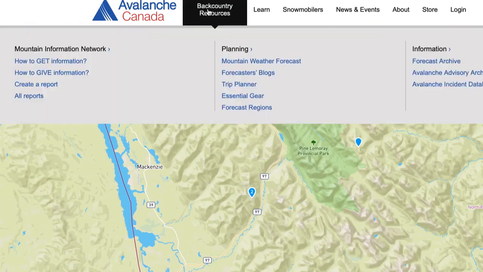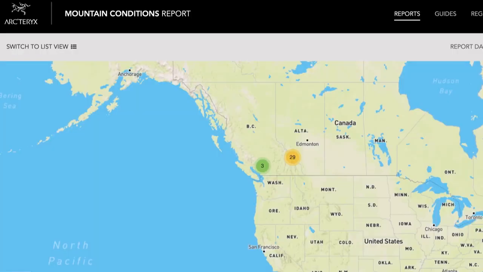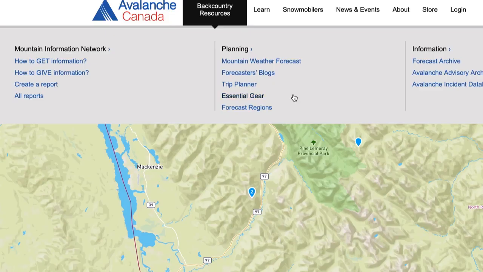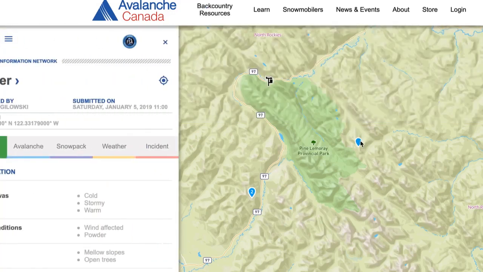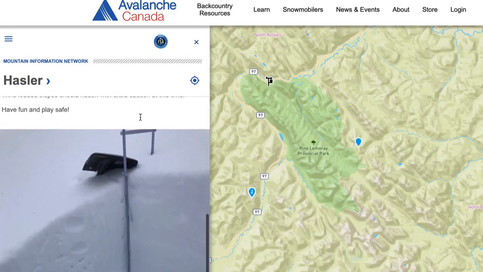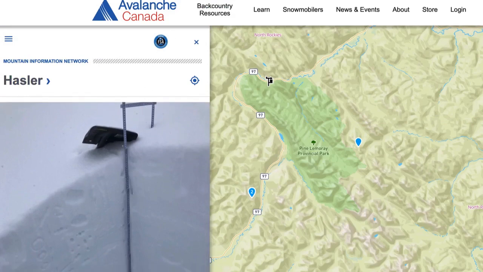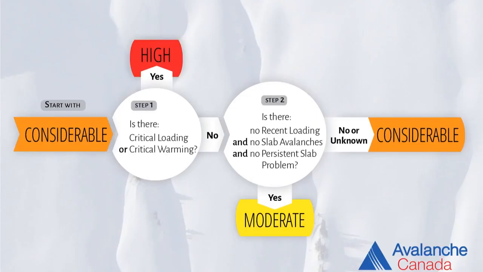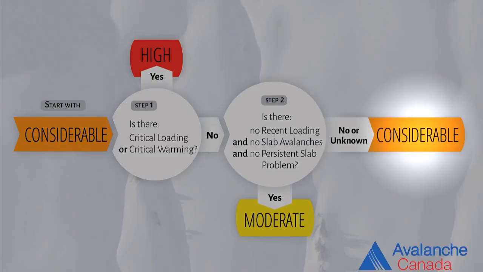Other good sources include observations provided through the Mountain Information Network, known as the MIN, or the Mountain Conditions Report, known as the MCR. Click on the colored icons on avalanche.ca. You can filter this information by date to narrow it down to the last 3 days. If you determine there has been recent loading, the avalanche danger rating is considerable.